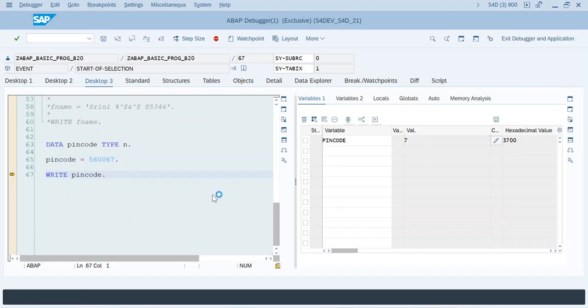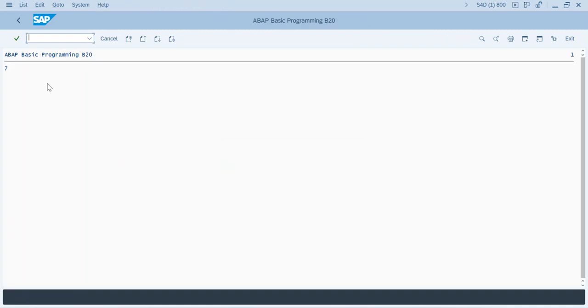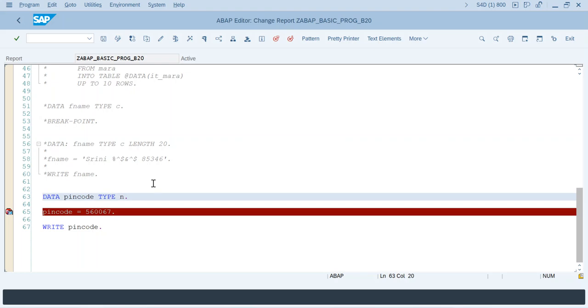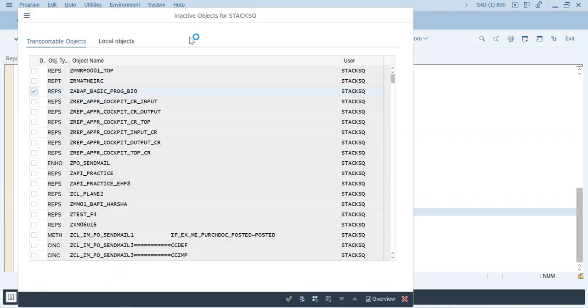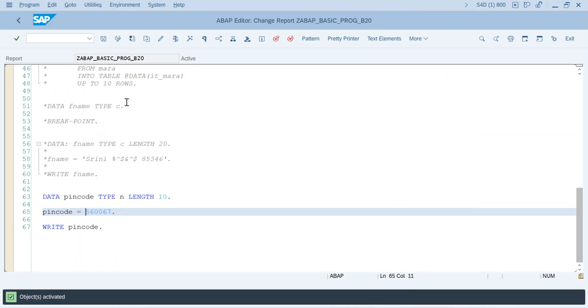If I have to store all the characters, what do I have to do? You need to mention the length. Increase the length. But I'm only storing 6 characters, and the length is 10. What happens to the remaining characters? Another 4 characters will be left. What happens to those 4 characters? It will store zeros. That is the default value. Yes.